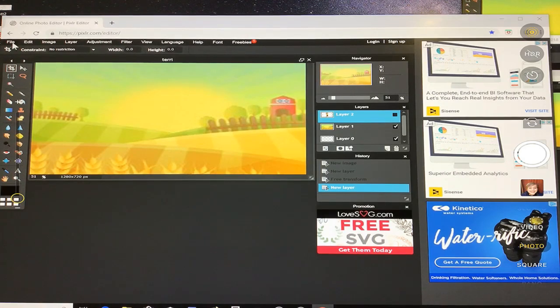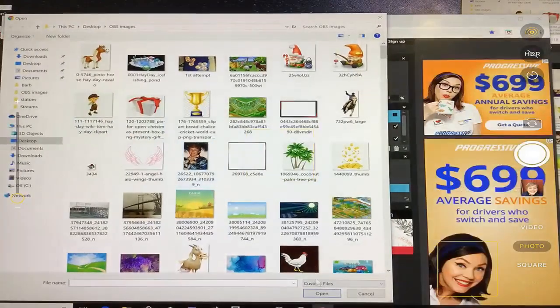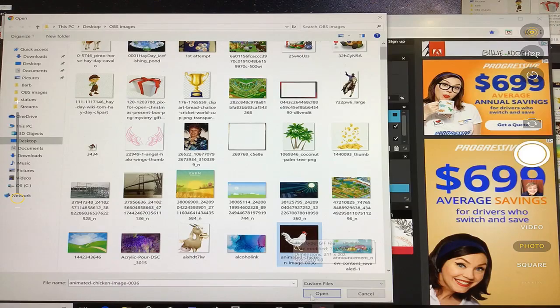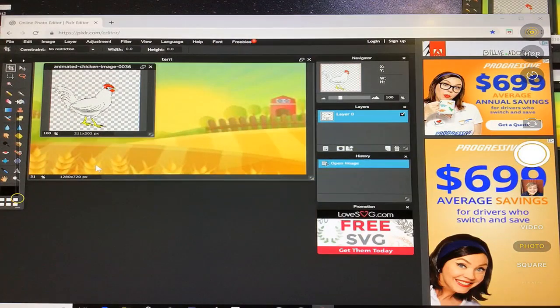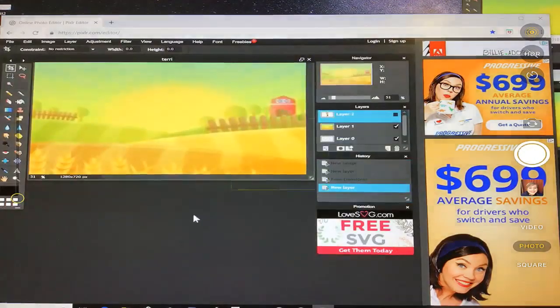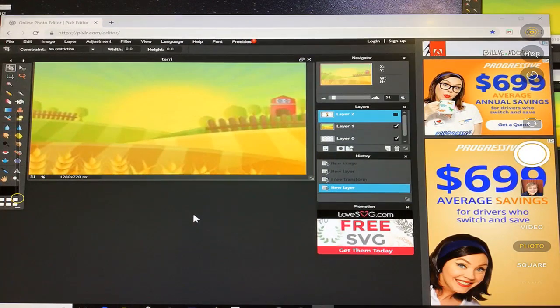Okay, now we're going to go to File. We're going to open an image, and I happen to know that this is a PNG, so I'm going to open it, double-click it. If you double-click it, it goes right into the file, see? Now we're going to do Control A, Control C, and X out of there. Do we want to save this? No. Now we want to paste it. Control V to paste it.